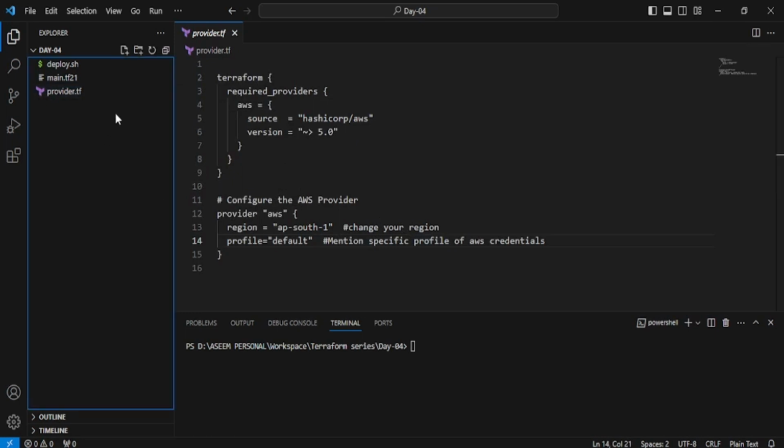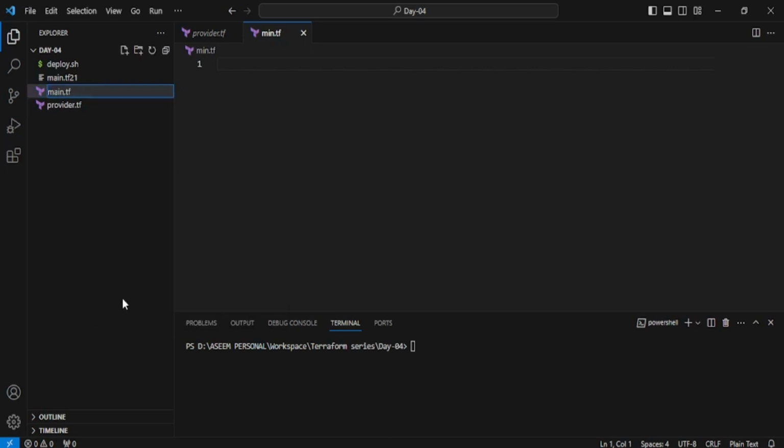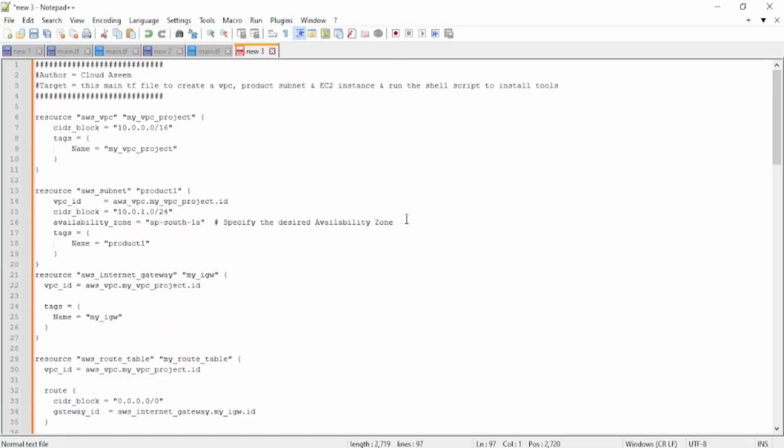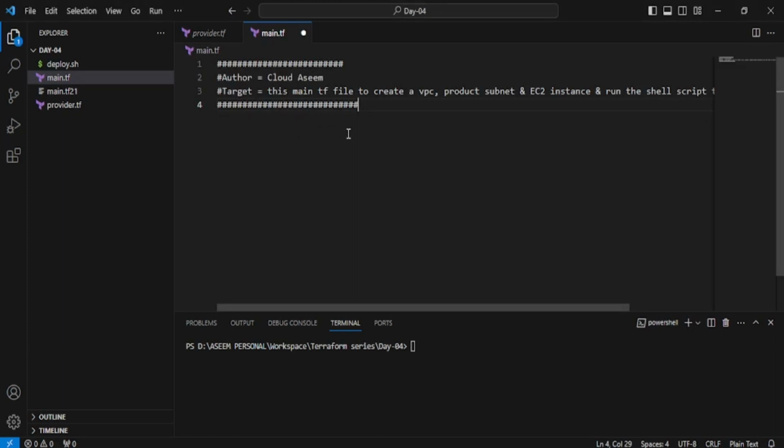The next thing we have to do is create one file with the name main.tf. Sorry, let me rename this. We already covered main.tf, where we specify what resources we are going to use and what we are going to do. The first step is that I will paste this here just to tell you. Okay, so this is done.